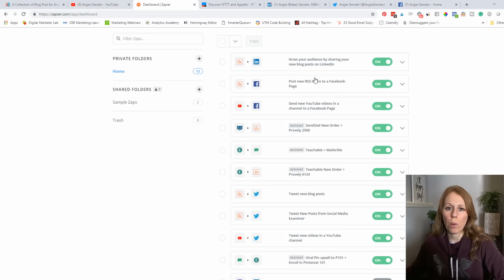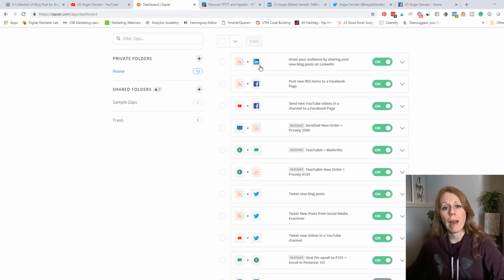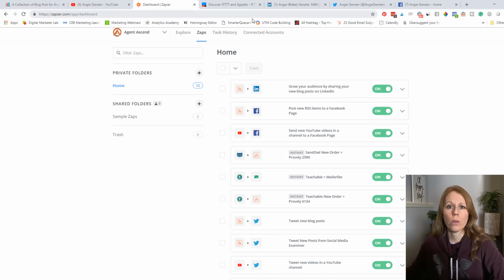So I want to show you a couple that I have set up that I really, really like. This icon right here means an RSS feed. So that's blog posts. Anytime I publish a blog post, I want that to automatically go to LinkedIn. And I have that set up to have my blog posts go to LinkedIn, to go to Facebook, and to go to Twitter. Okay, so let me show you what one of these posts look like.